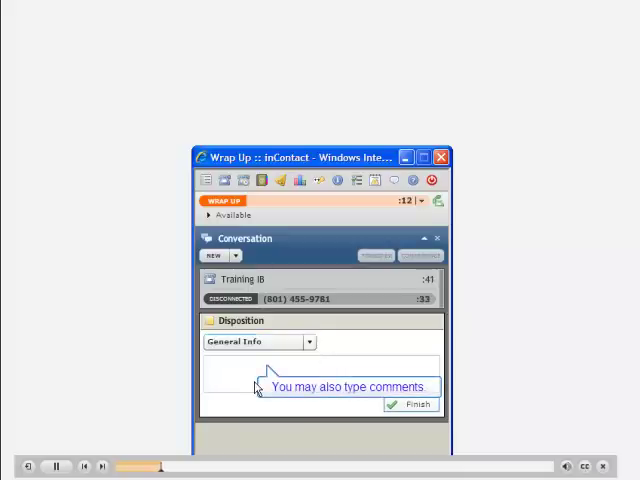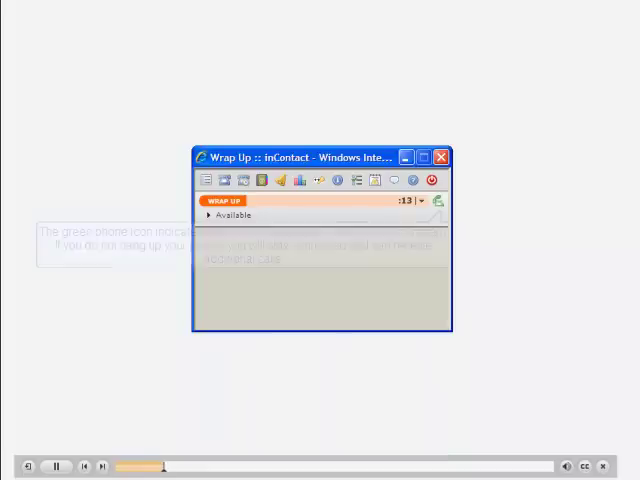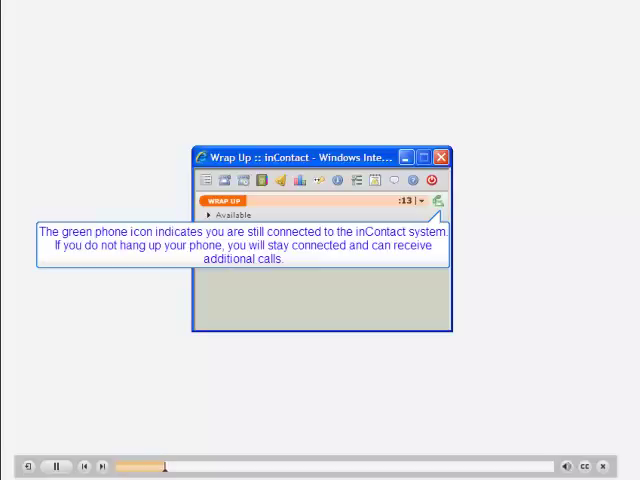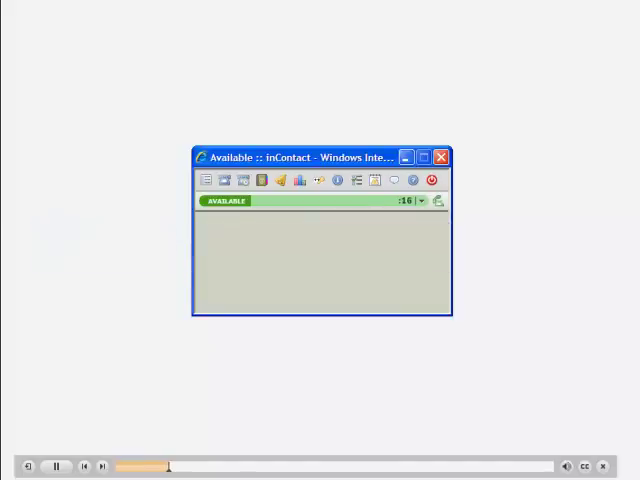You may also type comments. Click the Finish button. The green phone icon indicates that you are still connected to the inContact system. If you do not hang up your phone, you will stay connected and can receive additional calls.